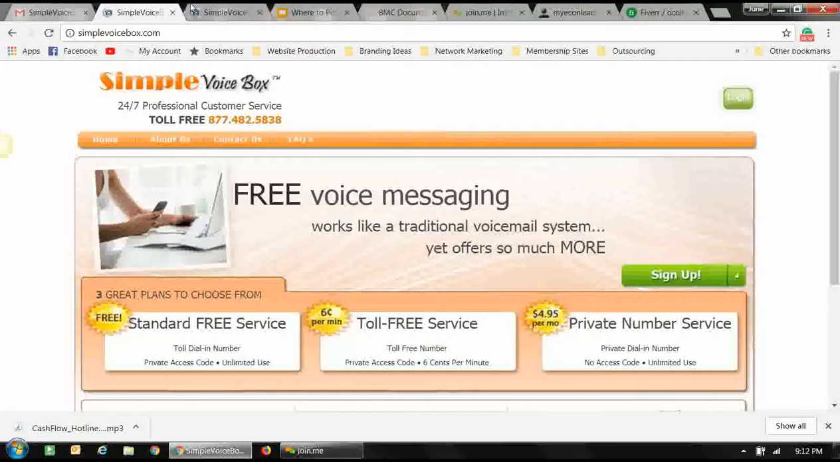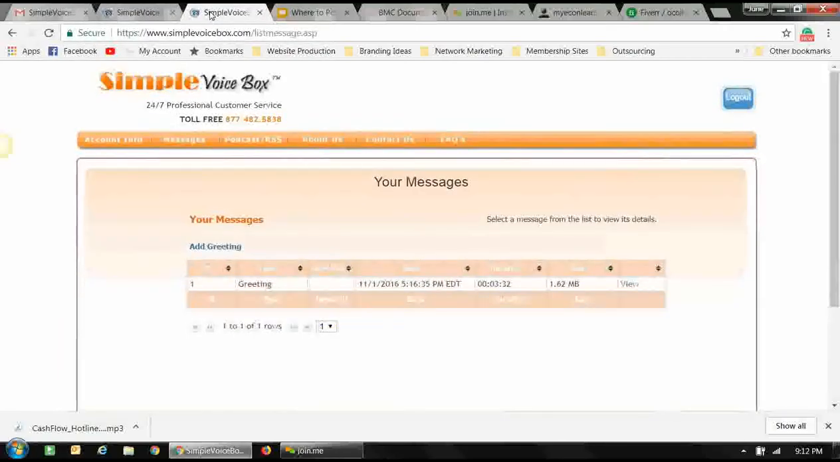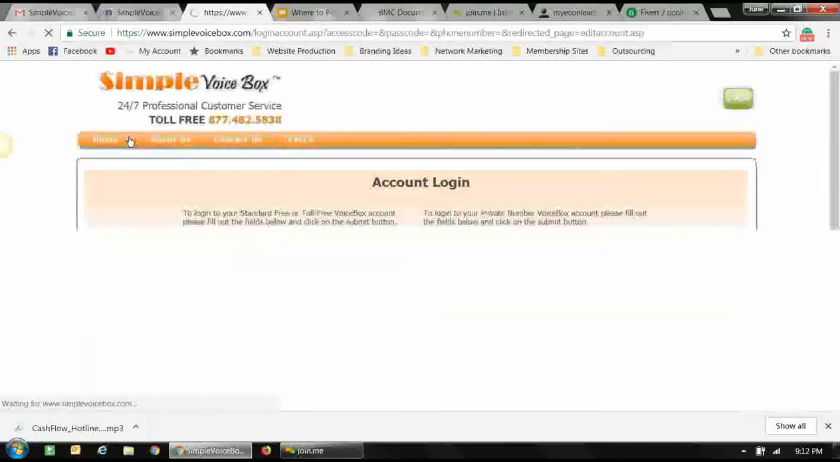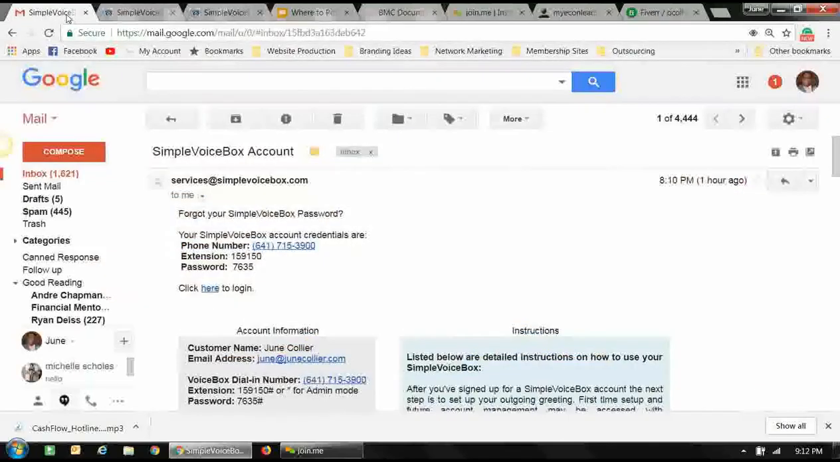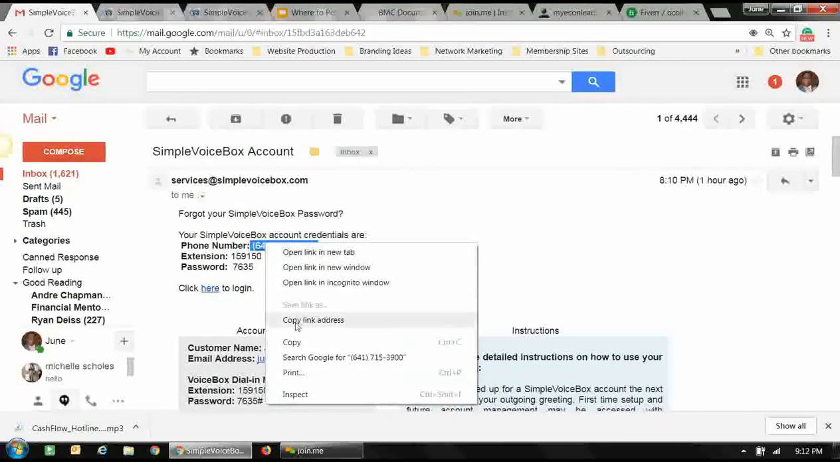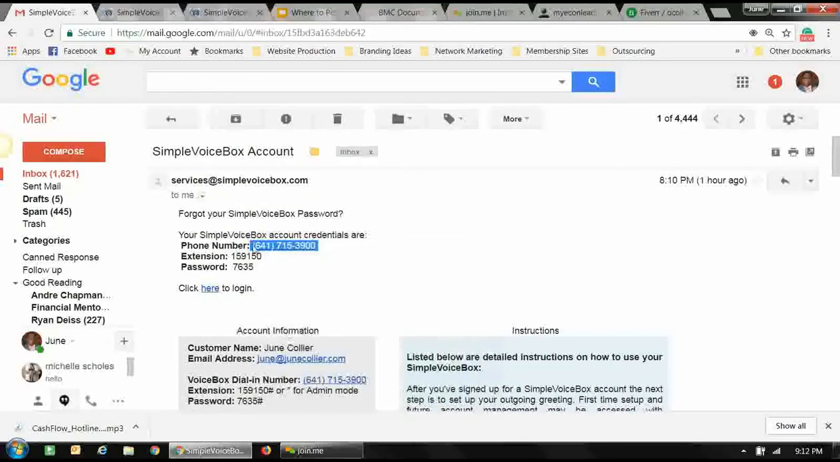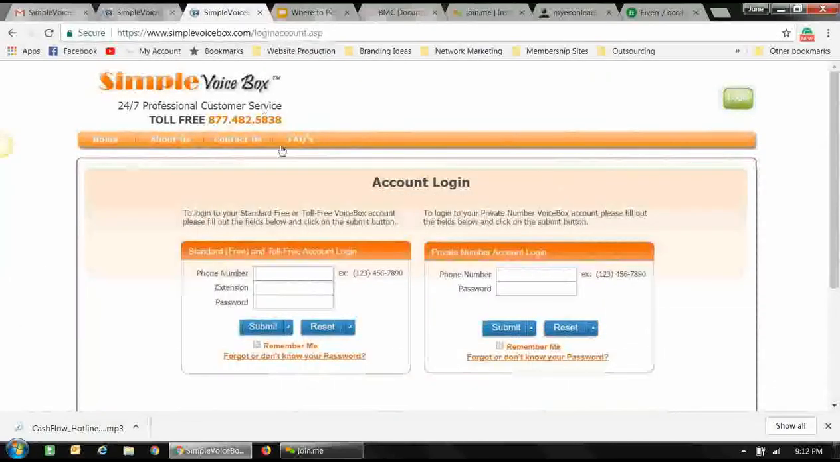Now, here's what we're going to do. I've already logged into my Simple Voice Box account. I'm going to go here to account info just so that you can see what's on account info. Now I have to log back in. I guess I was logged out for too long. Let me log back in. All right, I have to use my number here. And let's see here.